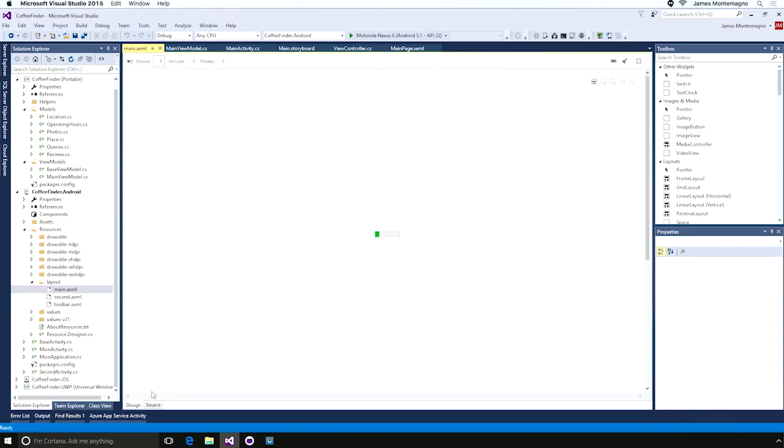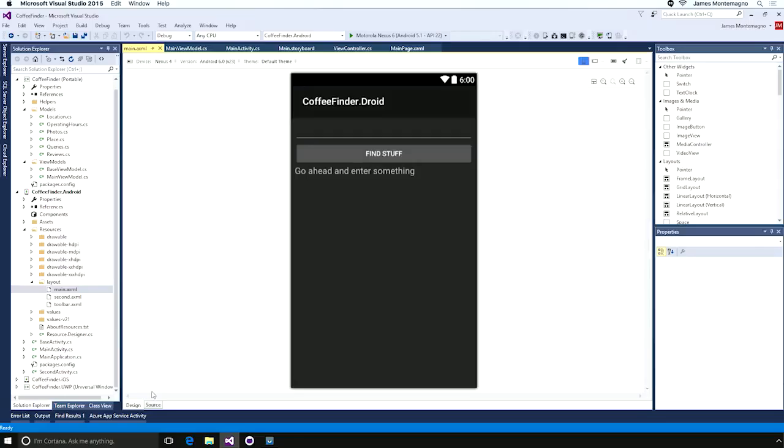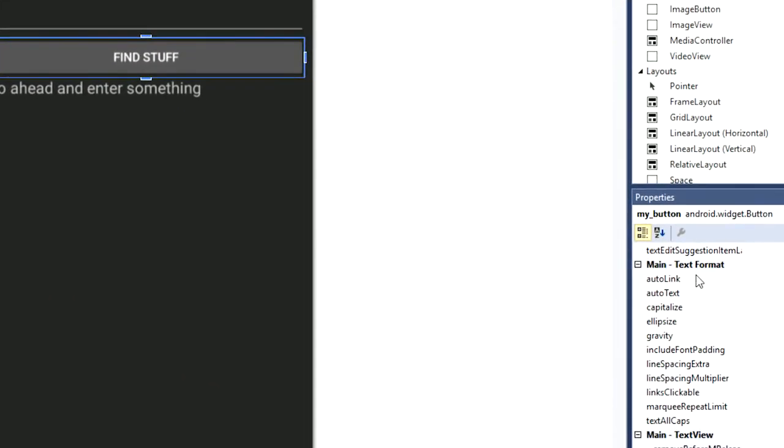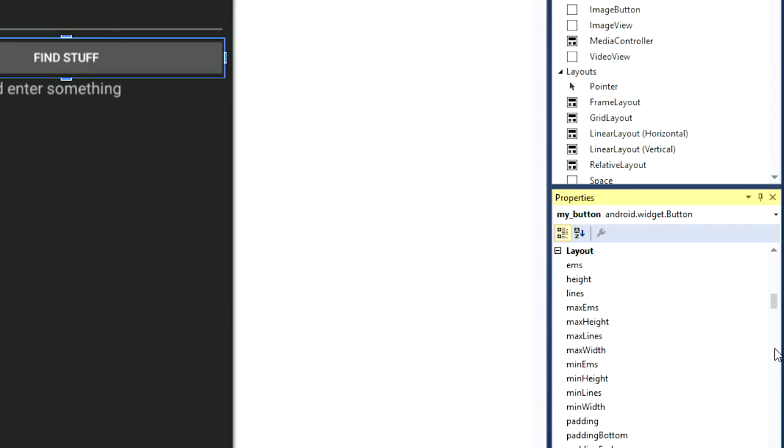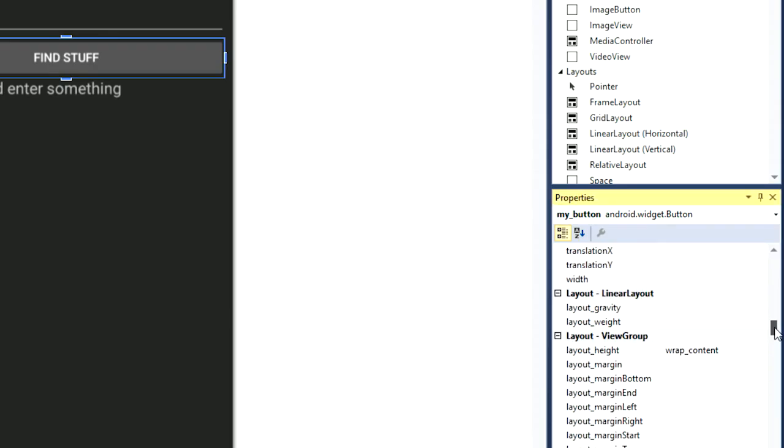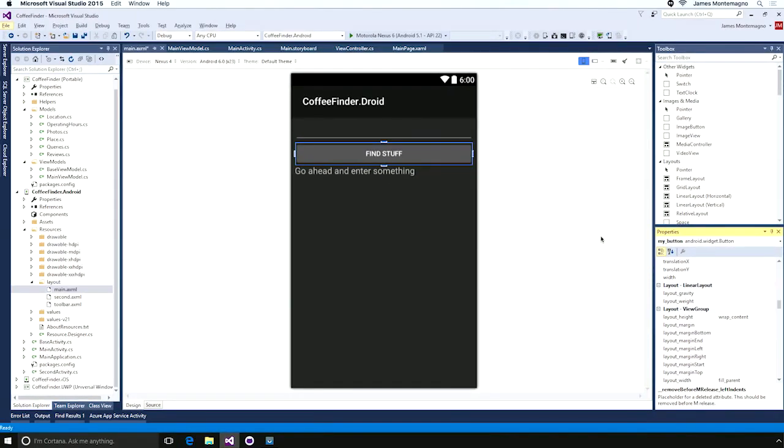Flip back to my designer. My designer automatically updates with everything that I changed back and forth. Or I can come down into my properties grid and browse all of the properties available on any of those widgets and set them right here like you would expect. So let's tie up our code behind.